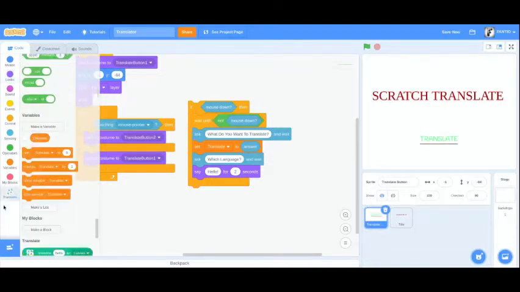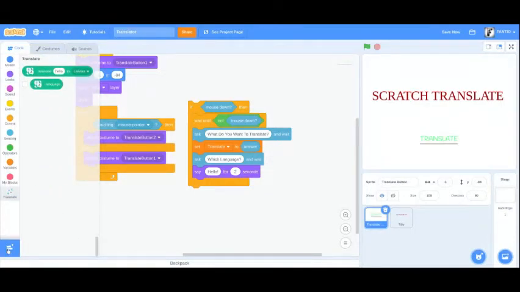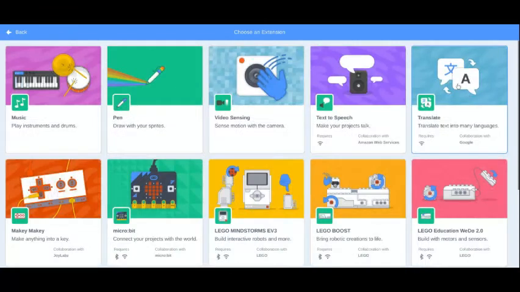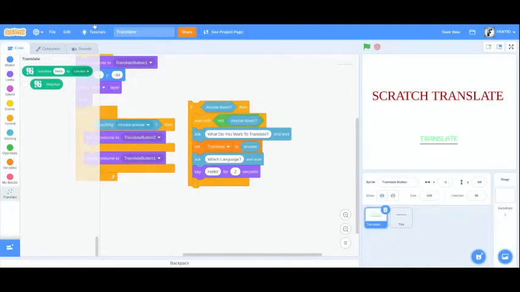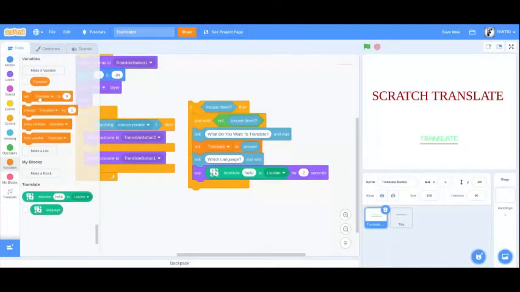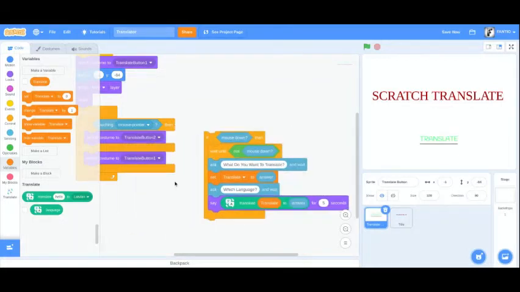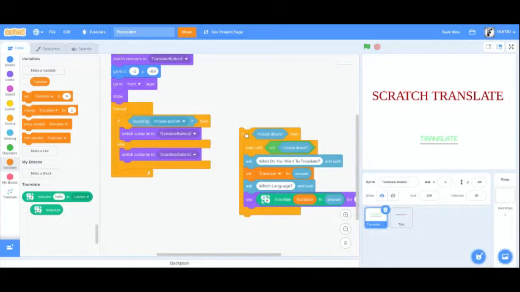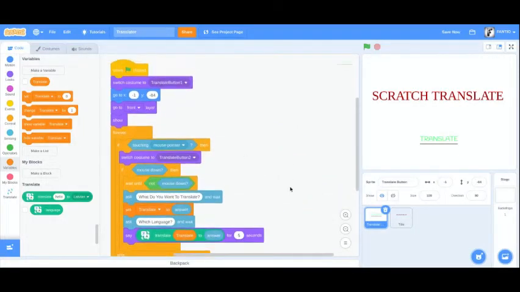You need a translate extension for this. Go to here and simply click on translate, and now you need to translate the translate variable to the answer, and for how many seconds should the answer say? 5 seconds, and put it in the if statement here. So this is all.